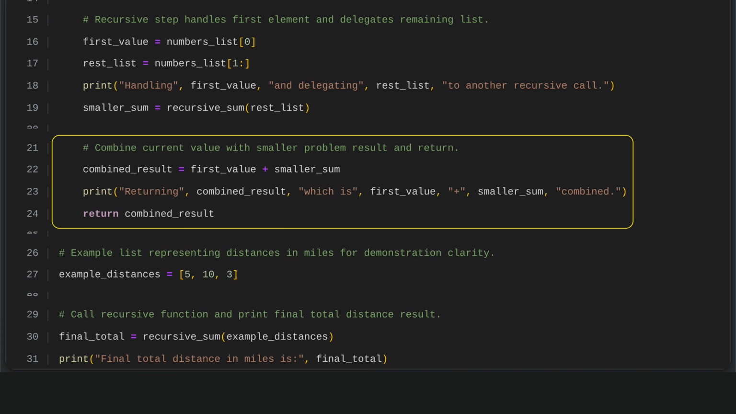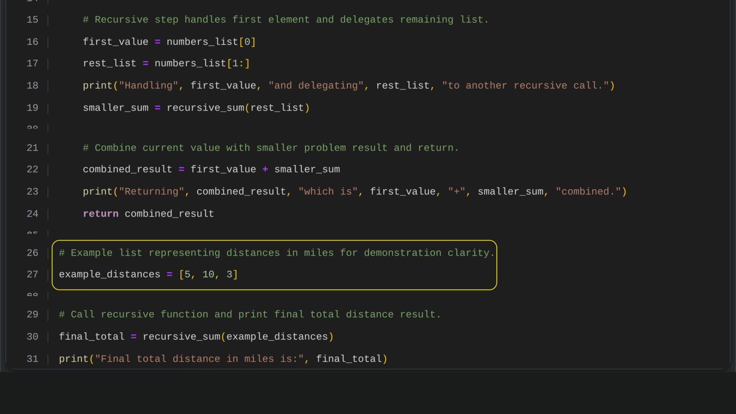In this step of the recursive process, the code adds the current value to the result of the smaller subproblem, gradually building the total as the recursion returns. It then prints a message that shows this combined result and clarifies that it comes from adding the current value to the smaller sum. Finally, it returns this combined value so that each level of the recursive function can continue accumulating the overall total. We begin with a simple list of distances in miles: 5, 10, and 3.